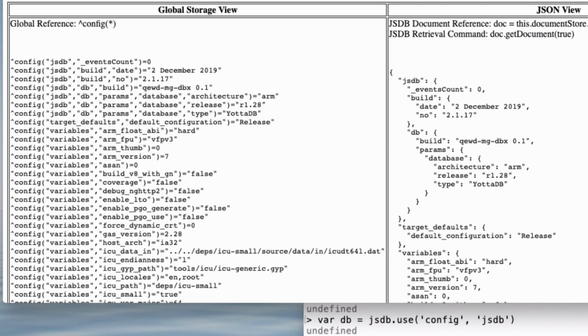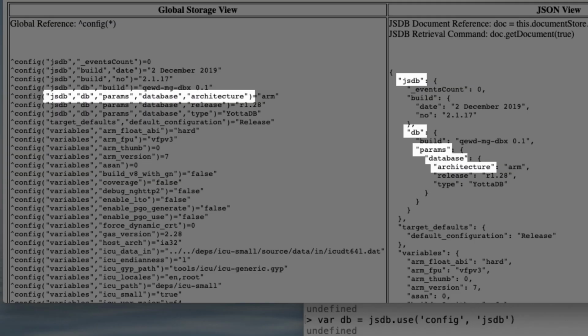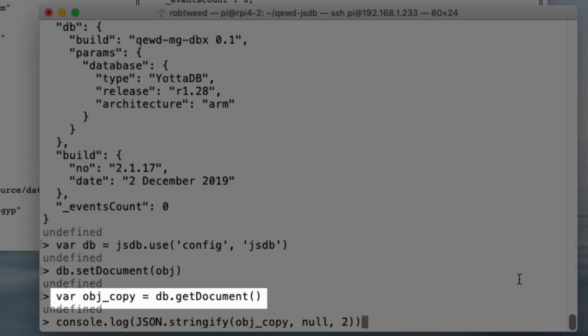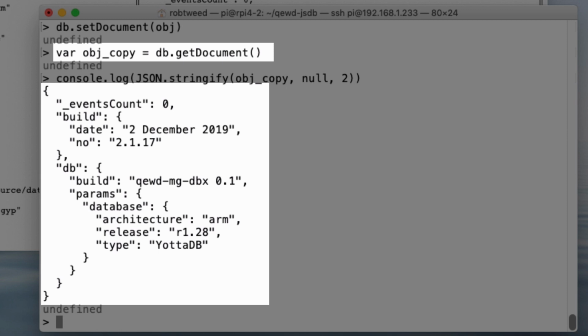Now, as we saw in the previous video, the global storage subscripts have a one-to-one correspondence with the JSON keys. So for this quite deep hierarchy, we now have quite a few subscripts. So I could do this, and I can get back our original object contents.